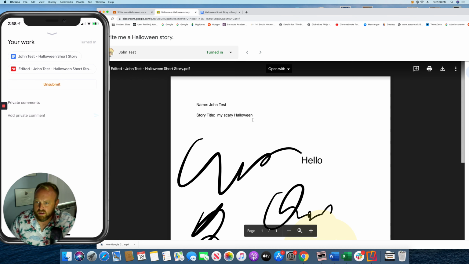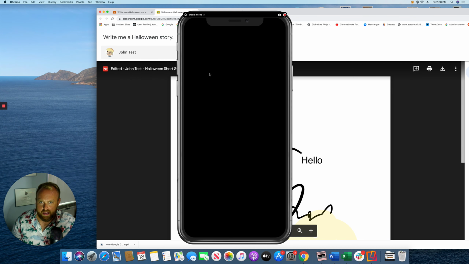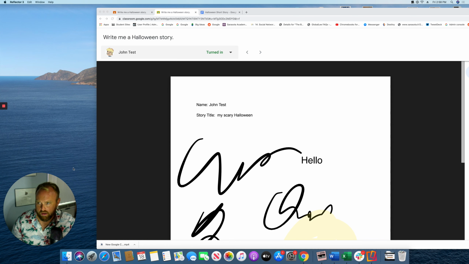So that's how it looks on a tablet and on a phone if they're doing it. They do have the ability to quickly annotate with the Google Classroom app.